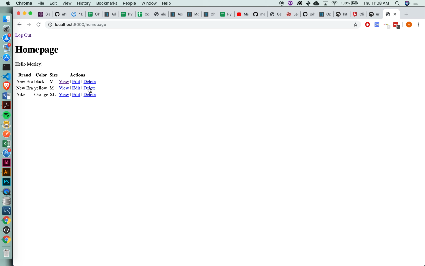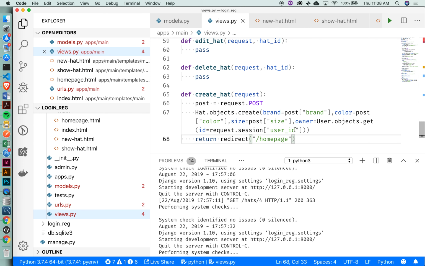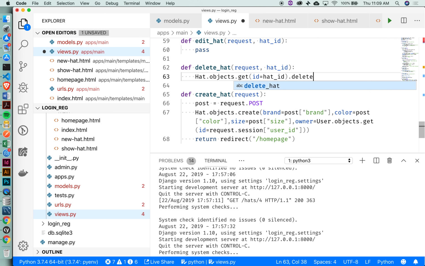So let's have another function to delete hats. We want to do that, right? That'll be pretty easy. Okay. So far we were just passing here. So what do we want to do? Well, let's get it first, right? We need to actually get the hat. So ID equals hat ID. And then what do I want to call once I have that? Delete. Okay. And then what do I want to do?